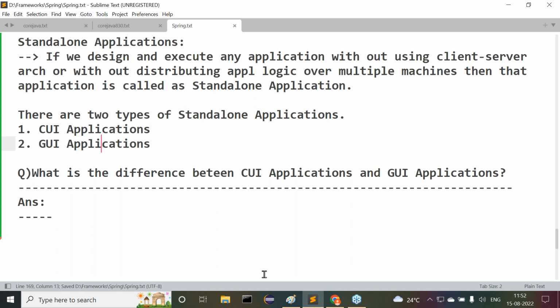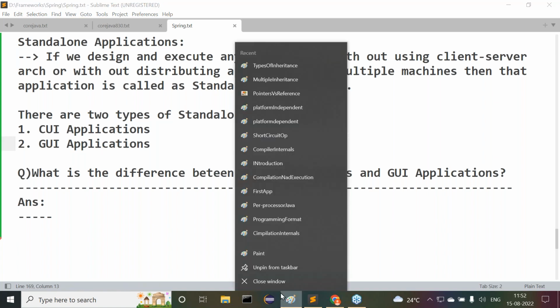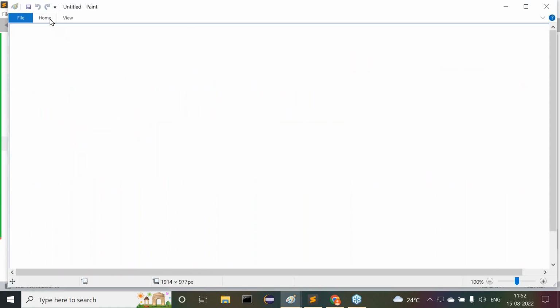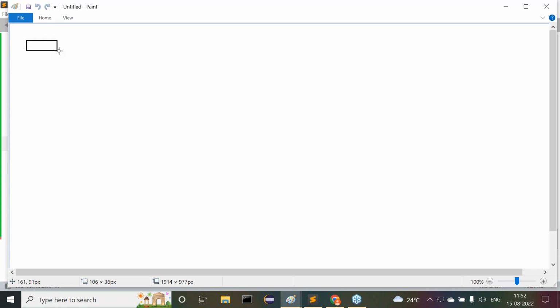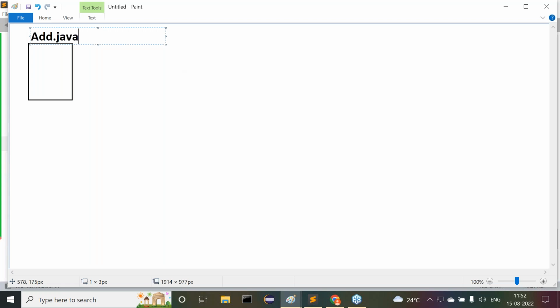For example, I will take one small program. My program name is Add.java. It will take two inputs, two integers. It will perform an addition operation and display the result of that addition operation. That is the intention of this program.